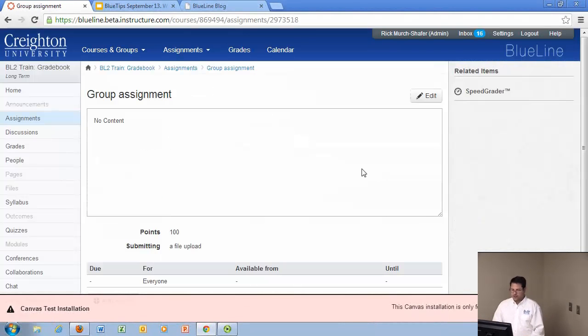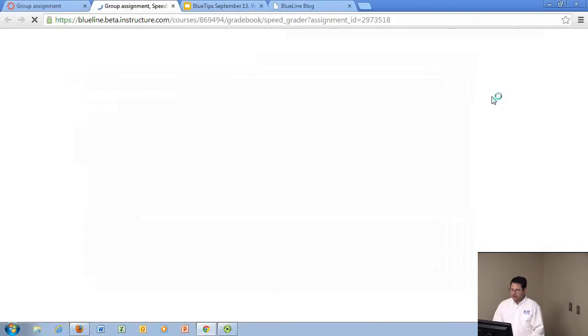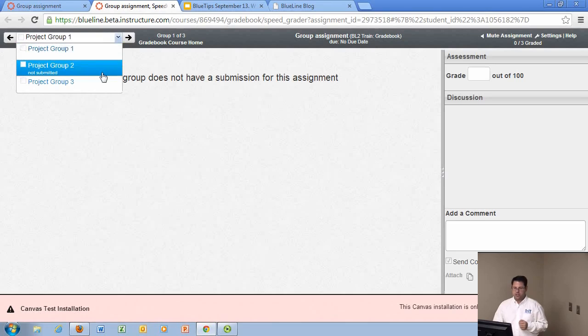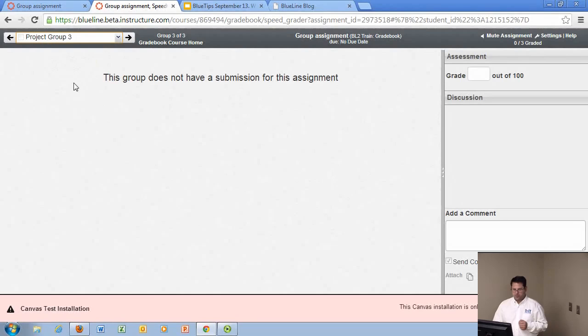When I go to grade this now, when I go to SpeedGrader, instead of showing me each person in the course, it actually shows me each group in the course to grade. So when I go to project group 3, it's going to show me the submission from anyone in that group. If for some reason 3 people submitted papers, I'll have a drop down I can pick who to look at, but usually with a group assignment, you'll have one person submit anyway. I can mark it up, I can add the grade, submit it, and it grades everyone in that group. Okay, so that's a new feature.